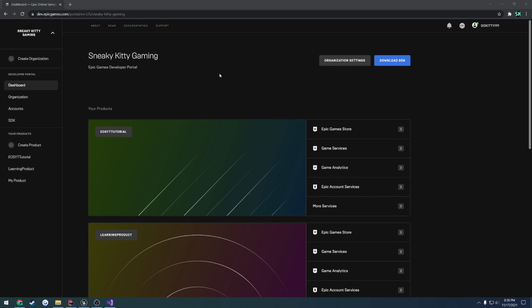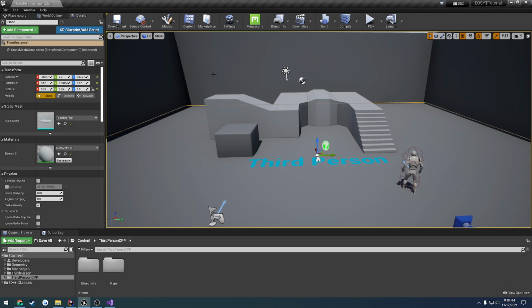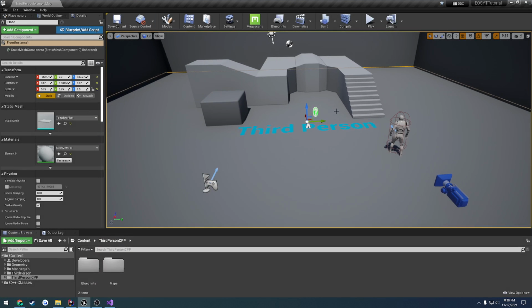Then what we will want to do in the next video is bring out the plugin and set it up over inside of our Unreal Engine project. Now, our Unreal Engine project is just a 4.27 project using the third-person example, and it's using not the blueprint, but the C++ example.